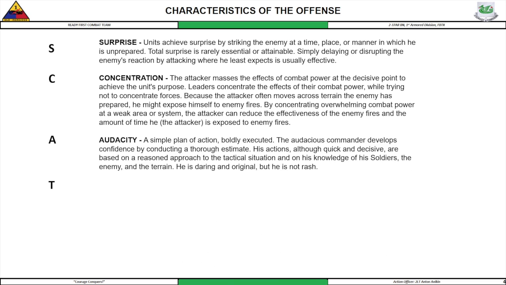Audacity. A simple plan of action, boldly executed. The audacious commander develops confidence by conducting a thorough estimate. His actions, although quick and decisive, are based on a reasoned approach to the tactical situation and on his knowledge of his soldiers, the enemy, and the terrain. He is daring and original, but he is not rash.